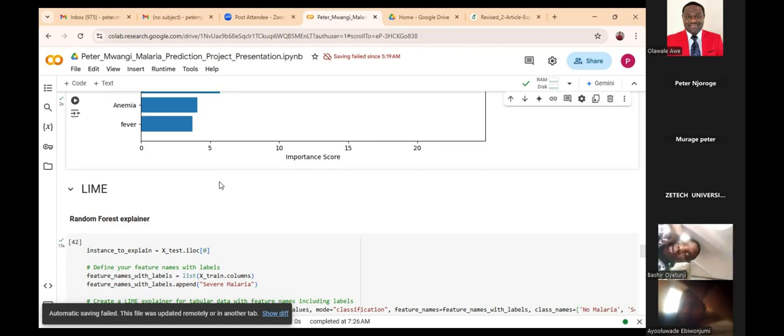So there are several methods of explainability. We are going to focus on 3 methods. The first one is LIME, a local interpretable method. We are also going to focus on SHAP, and we are also going to see another method called permutation feature importance.